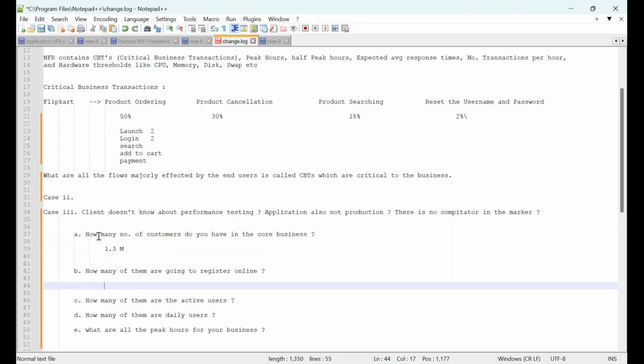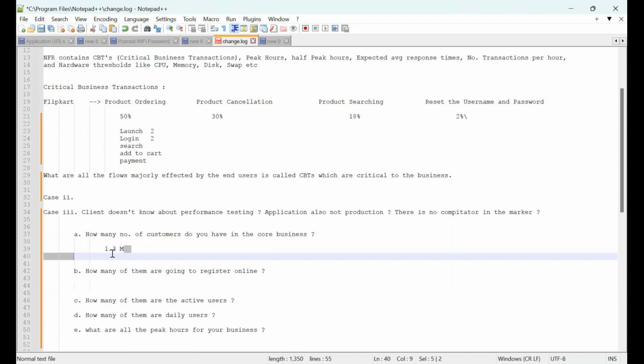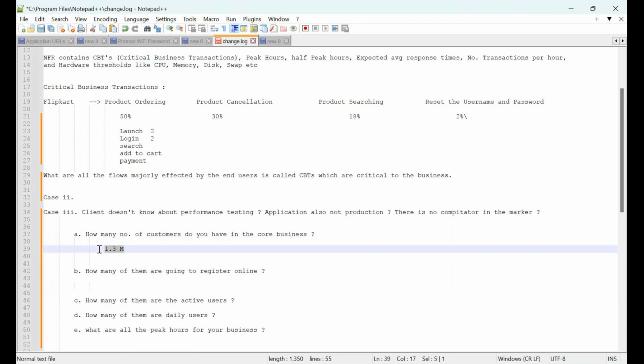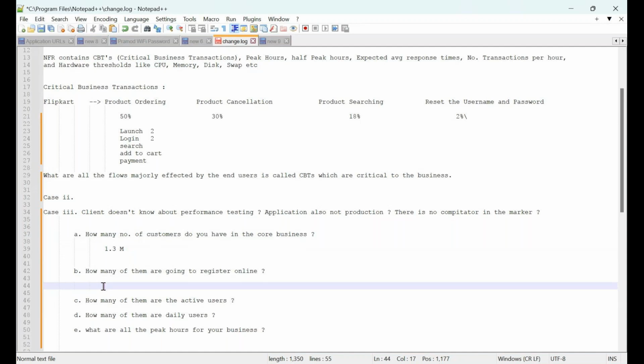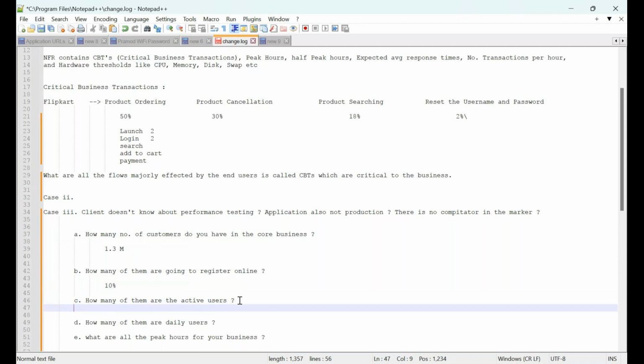So the question is, how many number of customers do you have in the core business? In the core business we have 1.3 million customers. 1.3 million means 13 lakhs customers. How many of them are going to opt for the online services? We can say 10%. 10% of 13 lakhs is 1,30,000.